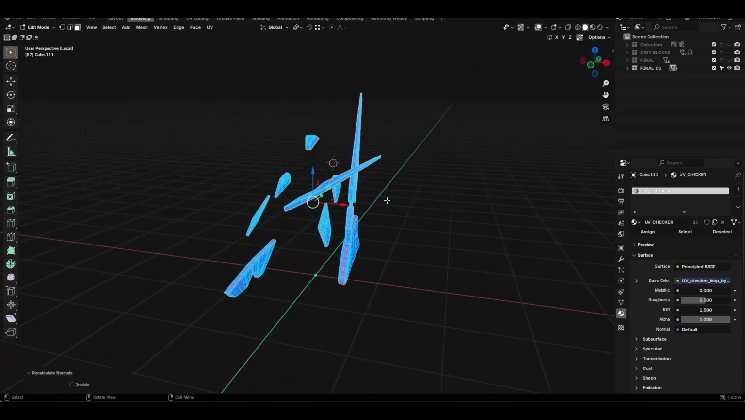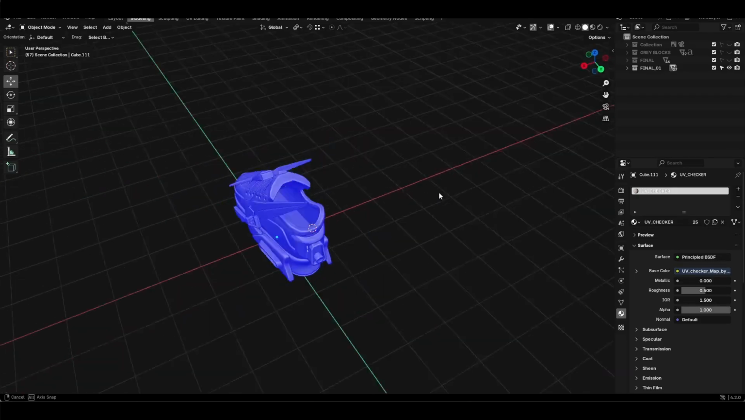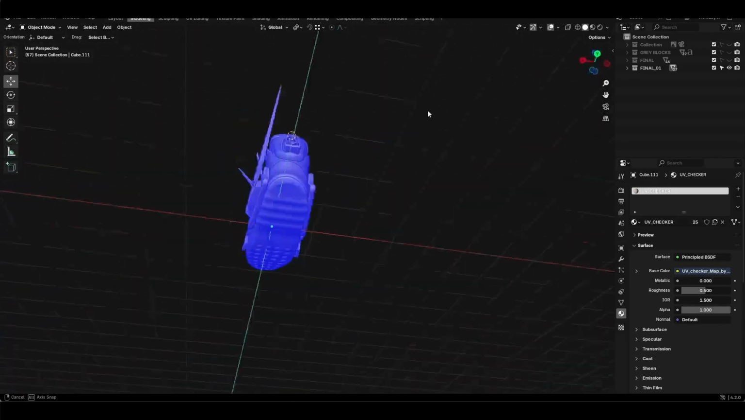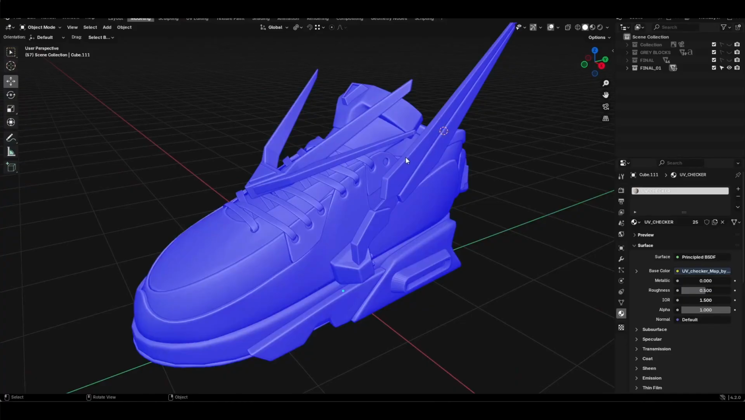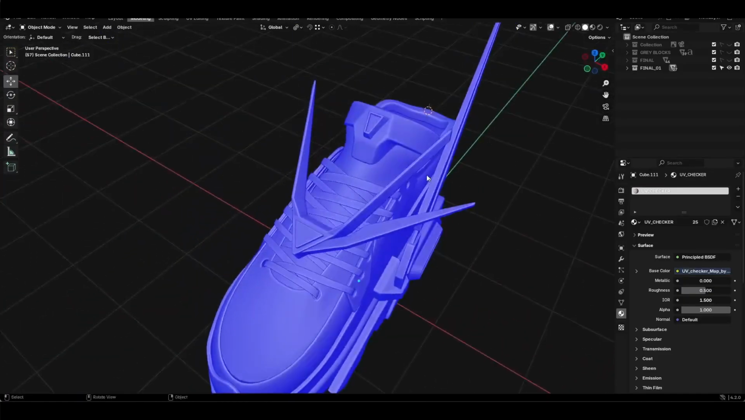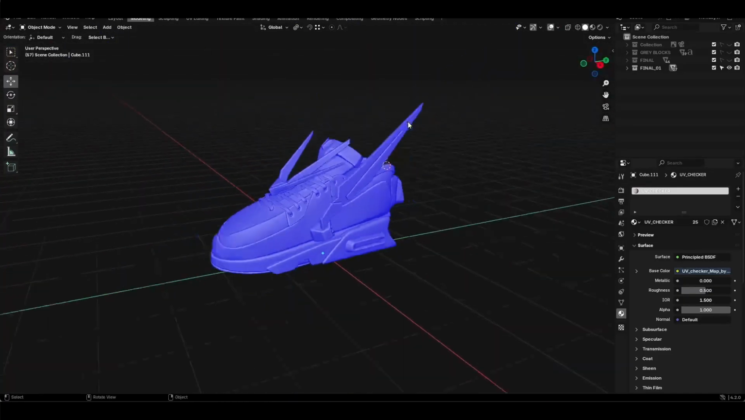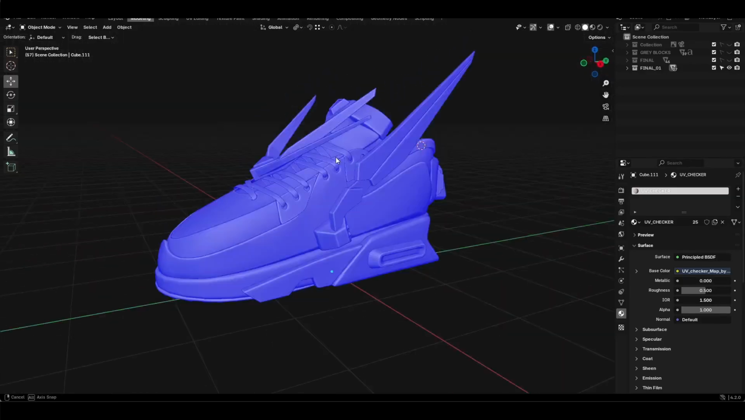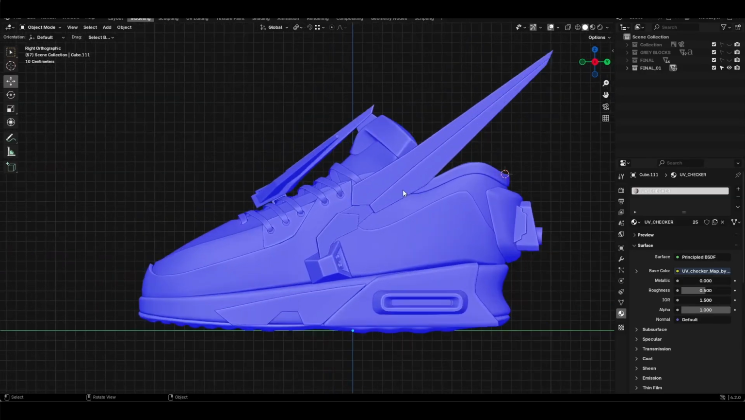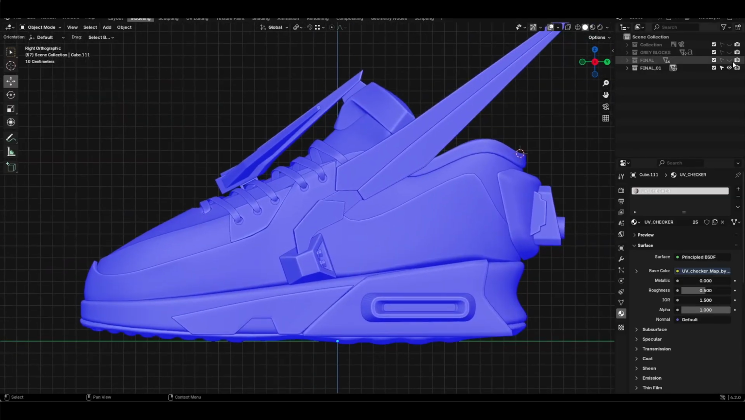Now everything is fixed. Let's bring them back and we'll check if we still have those flipped normals. No problem, everything was in blue. Okay, so we can now start working on our duplicated parts. But first we need to bring back our previous work, as you can see here in the collection.